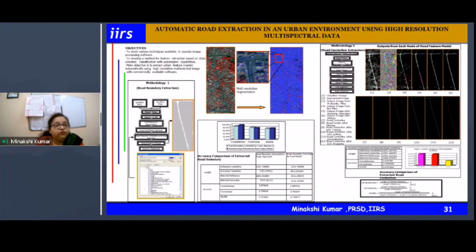Another study was to compare the road extraction using the recognition software and the IIRS Imagine objective software. Using the recognition software, various rules were formulated to extract only the roads from the data. Similarly, a number of subsequent steps were followed in the IIRS Imagine objective, and the comparison of roads extracted using the first method and the second method, their correctness, completeness, and quality, was reported.